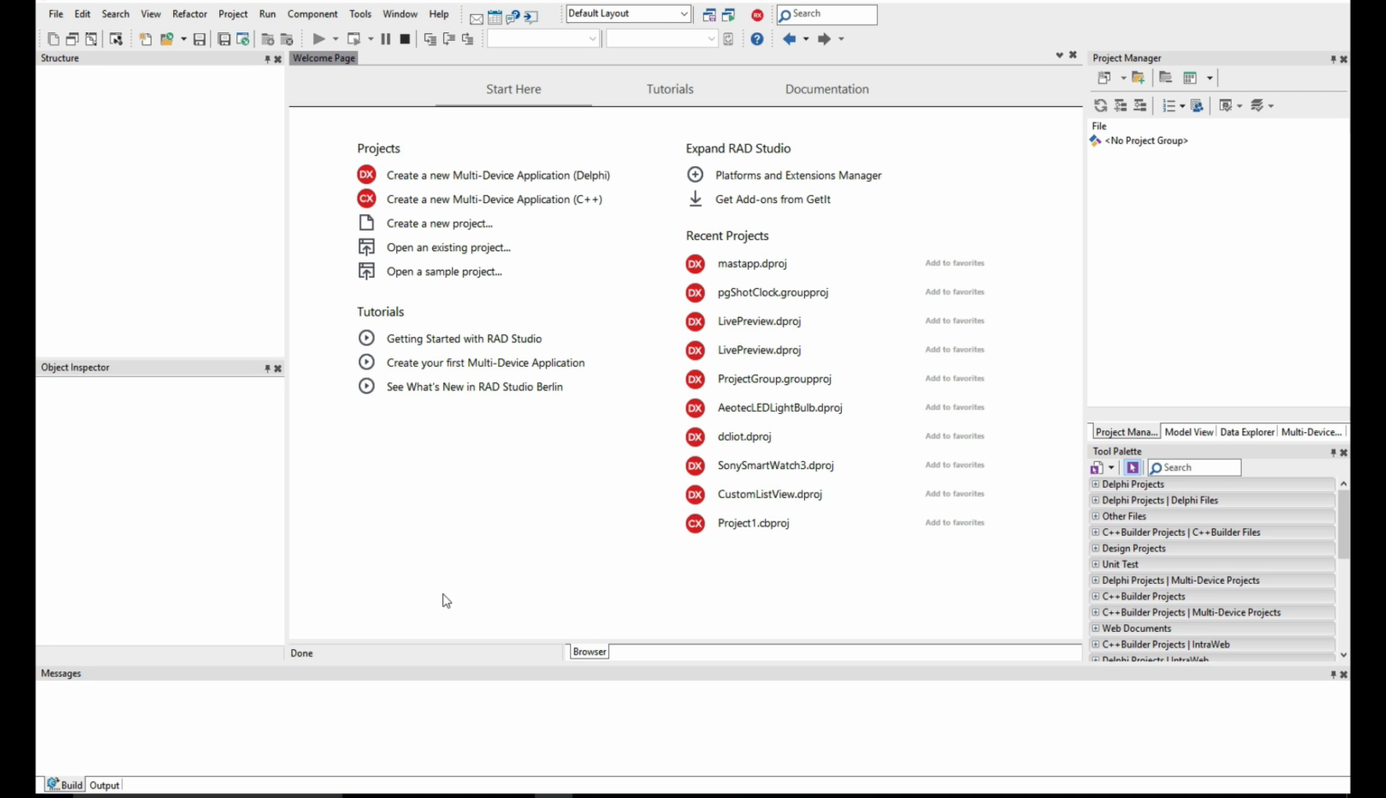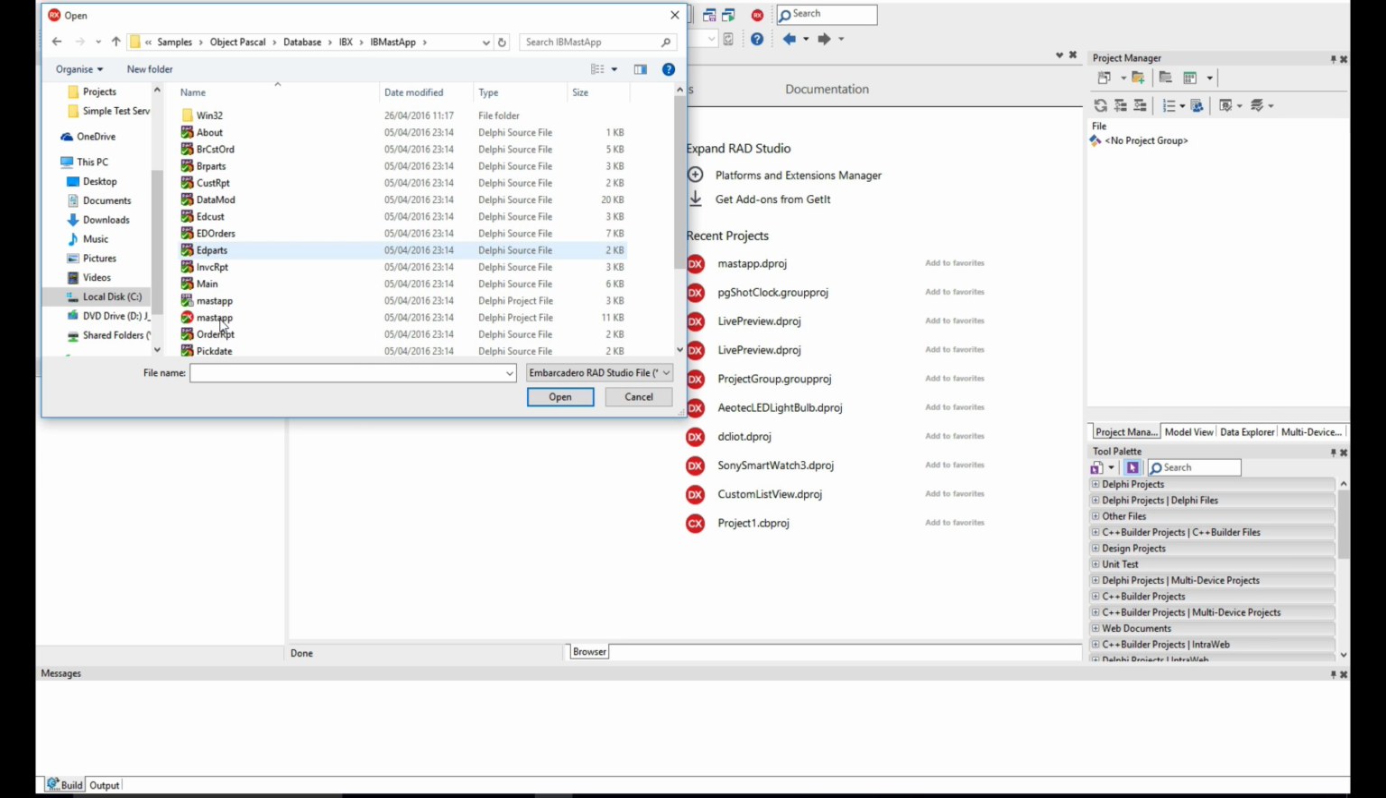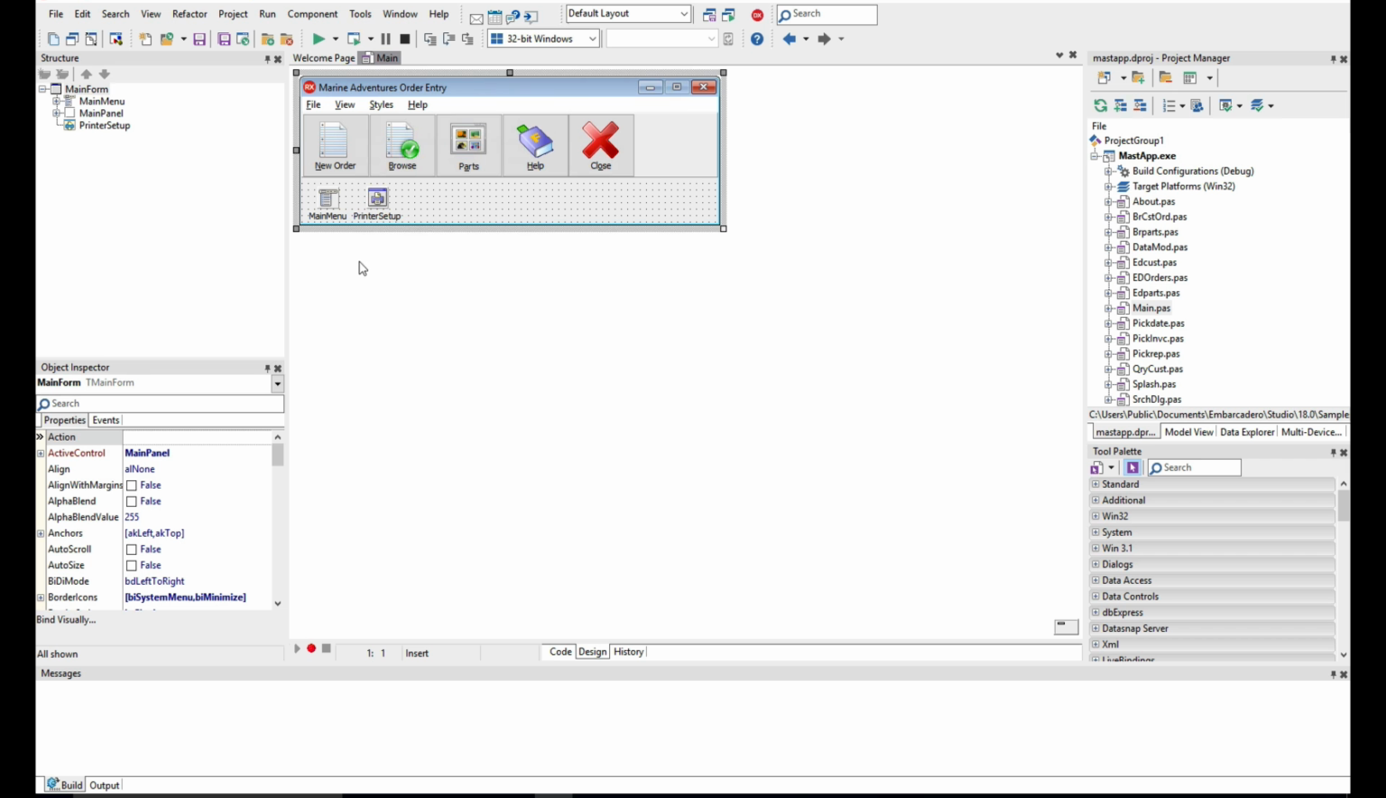VCL styles allow you to change every aspect of your application at runtime in terms of the appearance. So I'm going to open a sample project here. And it doesn't matter if you have a look in C++ or Object Pascal, but under data, if you go to IBX, IB Master App, we can open up the Marine Ventures sample.